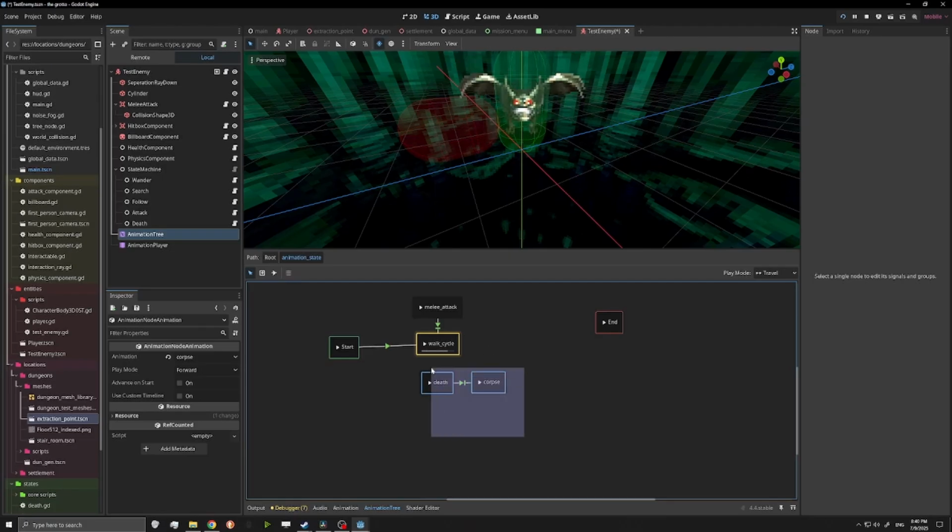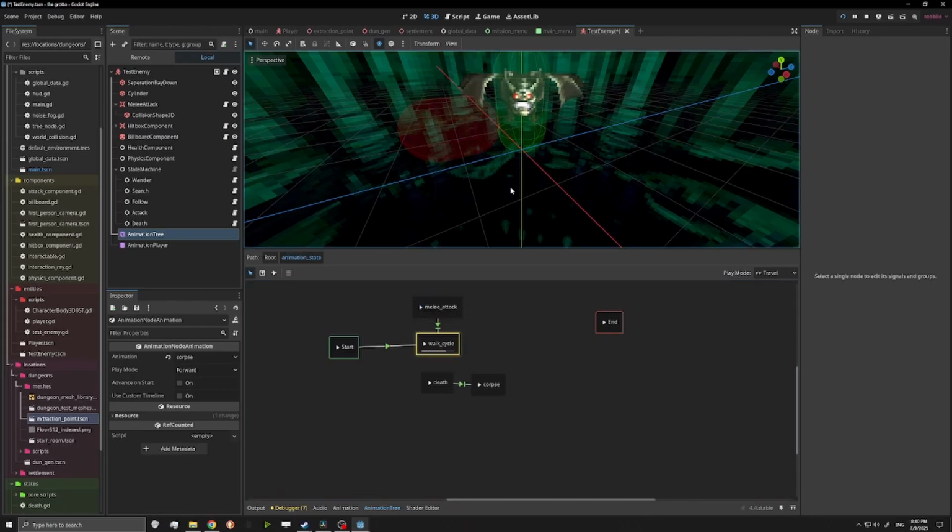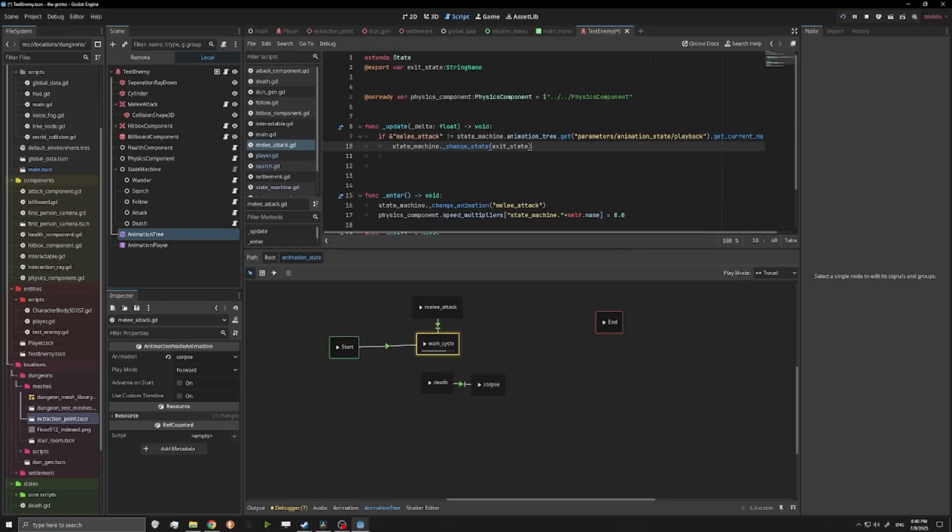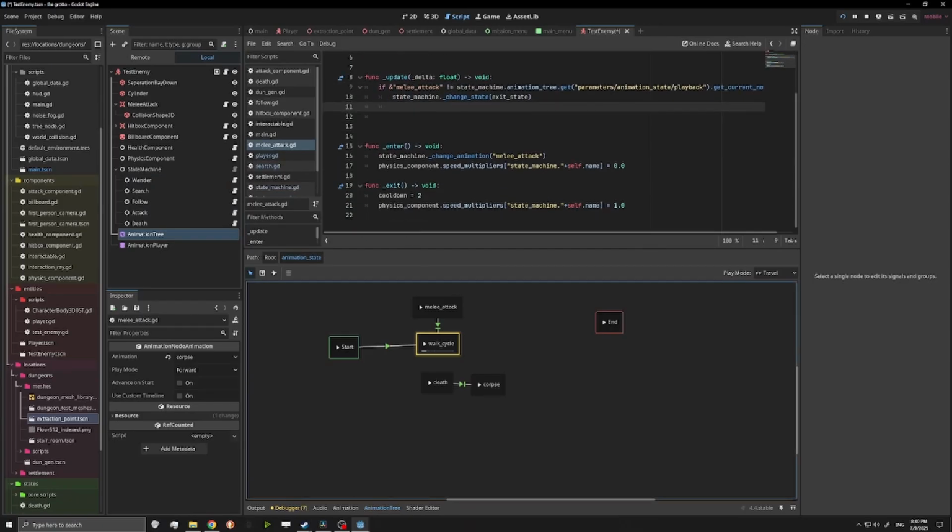So I have some things that go from a one shot animation to a looping animation, right? Like the death animation, it dies and then it goes to the corpse animation, which is just a looping still. Or the melee attack animation, I want it to play the attack once and then just go to the walk cycle. And then I have logic in the attack script, being like, if it's not in the melee attack animation anymore, exit the state.